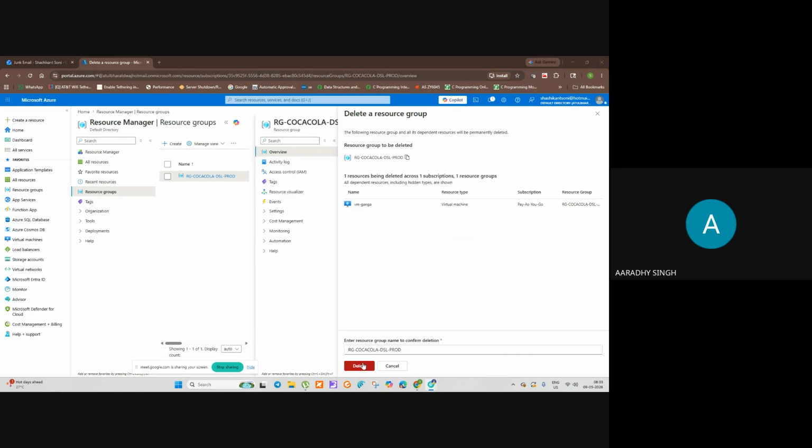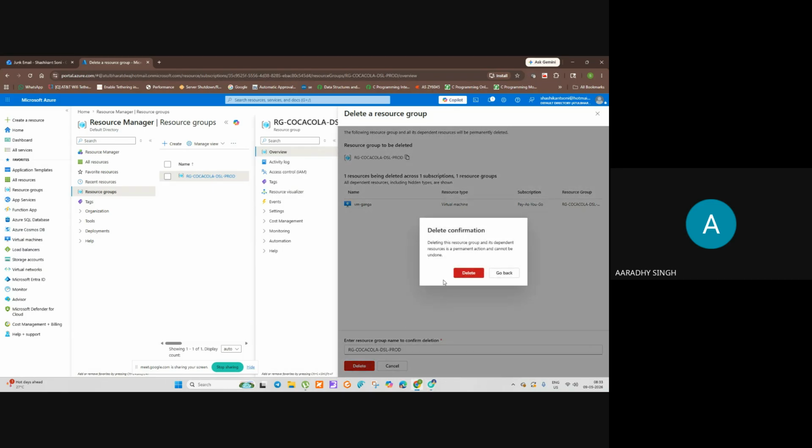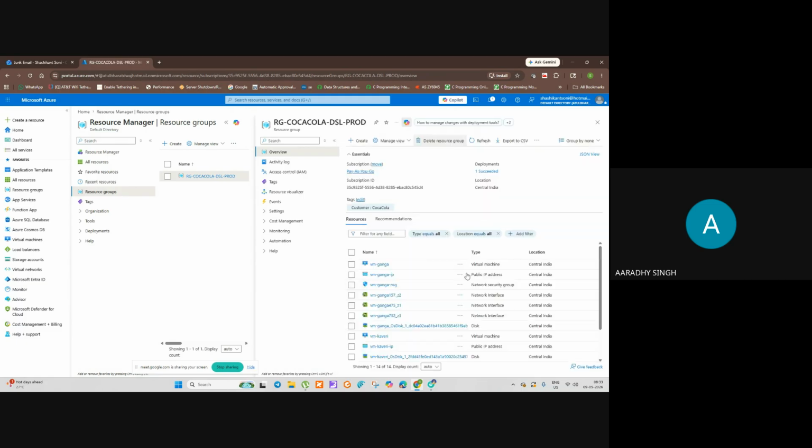Now click on the delete button. Delete. So guys, again he's getting an error. Why is he getting an error? The reason is that he still doesn't have the access to delete it. He has the read access permission. That's why he's unable to delete it. He's able to view, but he's unable to delete it. Now, last time I provided the access on the subscription level.